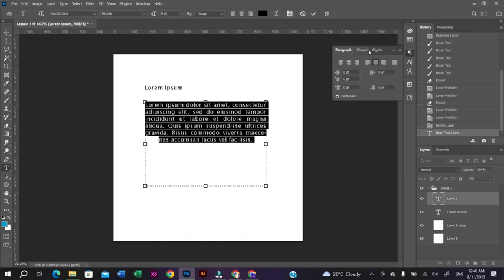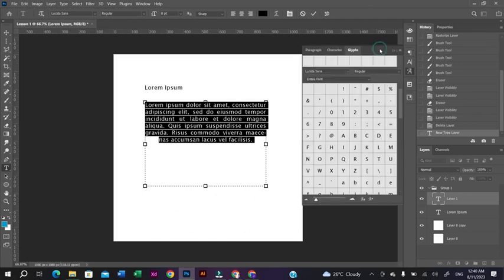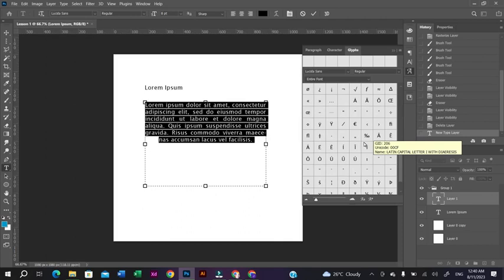You can also add glyphs to it. Glyphs are like icons or symbols that are not on your keyboard. You can add them to your workspace and use them. There are different icons here, like maybe this euro sign, or whatever sign you want to use. So that is it for the text type tool.